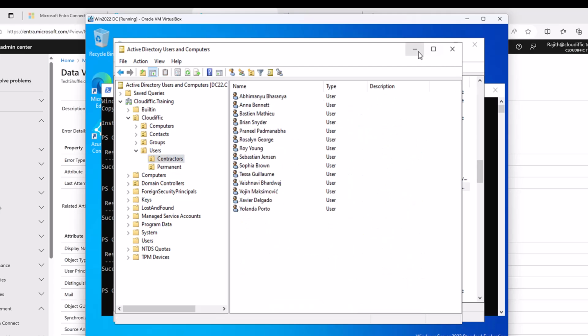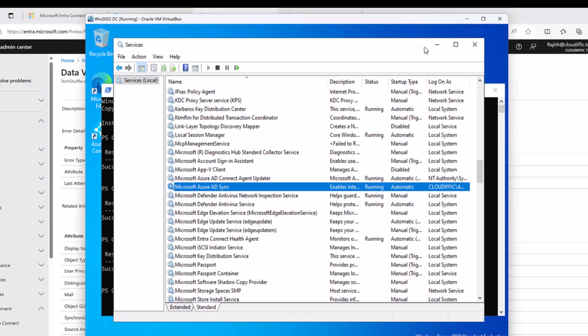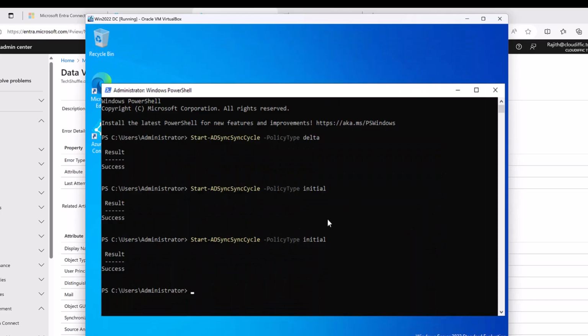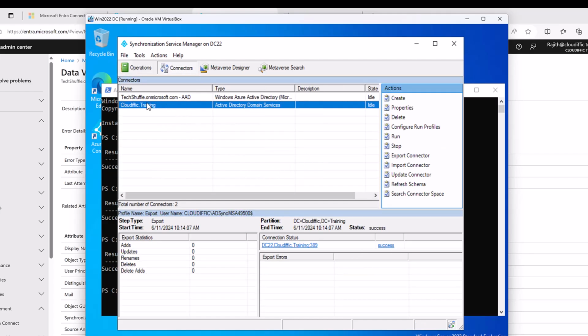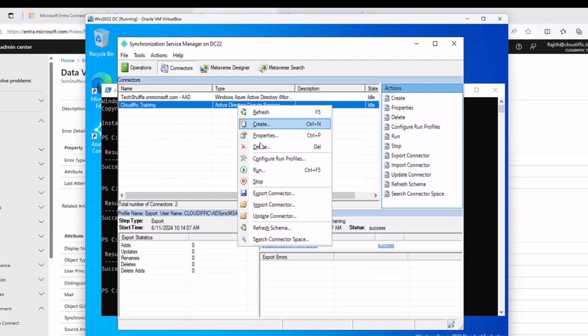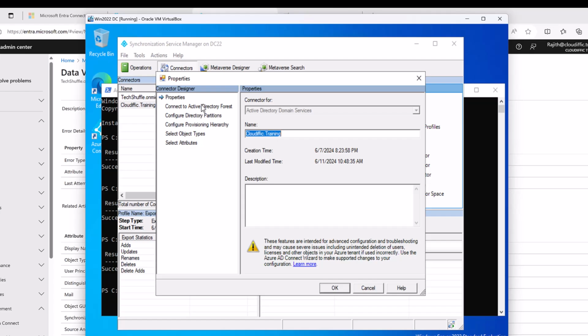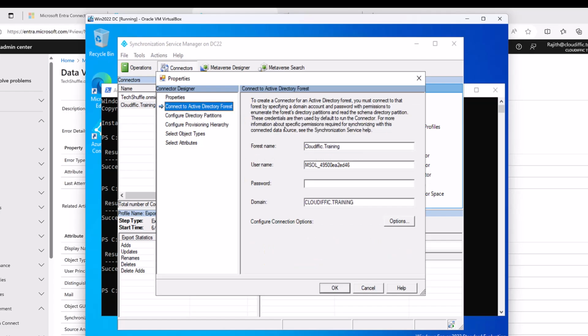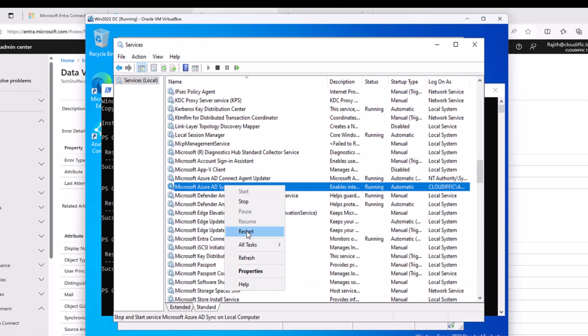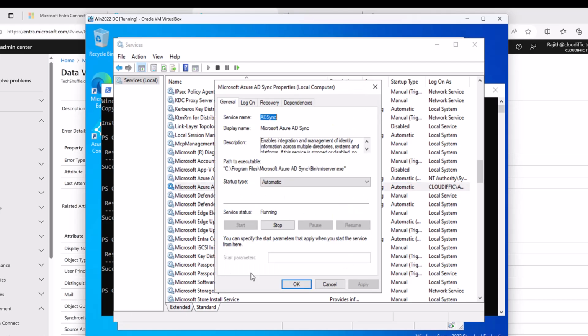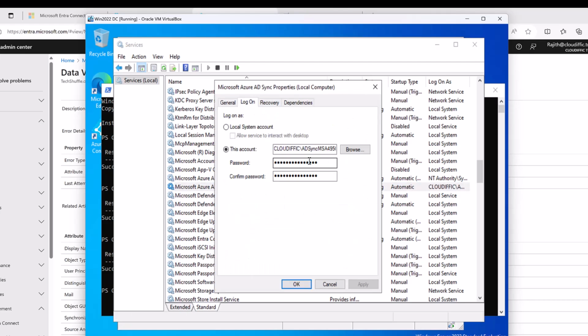And once you reset the password, you have to update two places. So one is in the sync service. If you go back in and go into connectors and find the one that is for AD, right-click and take the properties. Now go into Active Directory Forest, so connect to Active Directory Forest, punch in the new password that you have, and click OK. And then you can go back and restart the service. You can also go back into the properties, log on, put in the password over here and try to restart the service.